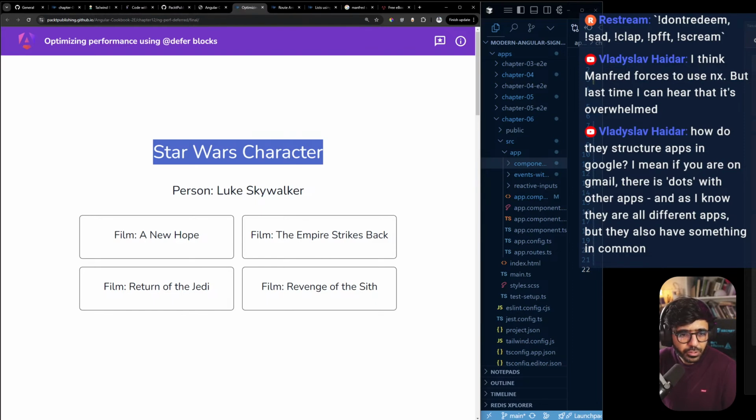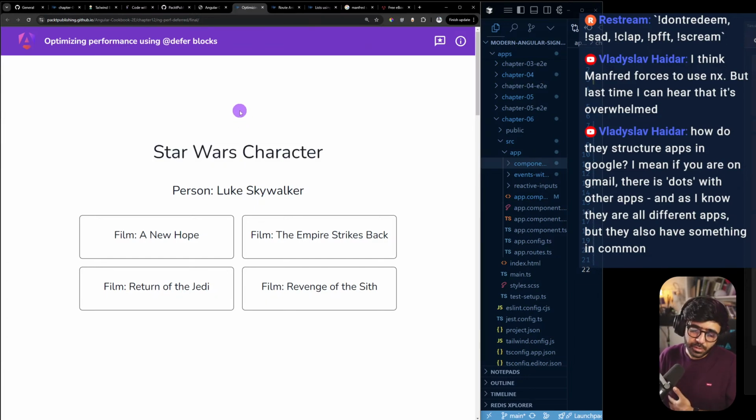I mean, if you're on Gmail, there's dots with other apps, and I know there are different apps, but they also have something in common. So there are many things to this. The architecture in Google is very different, because sometimes it uses micro front ends, sometimes it uses iframes, sometimes it uses something else. So it's really hard to say what they're using in terms of folder structure. I do know that there's a culture of mono repository in Google.